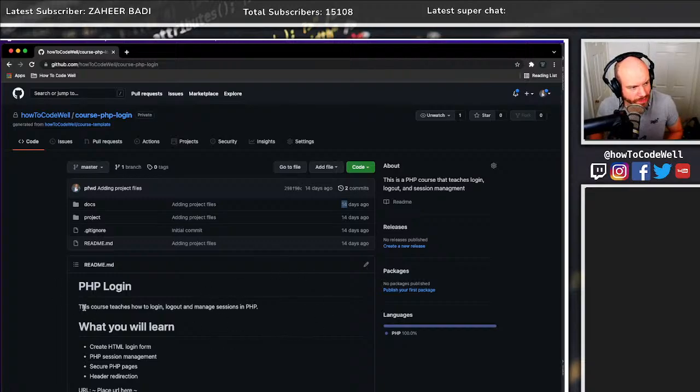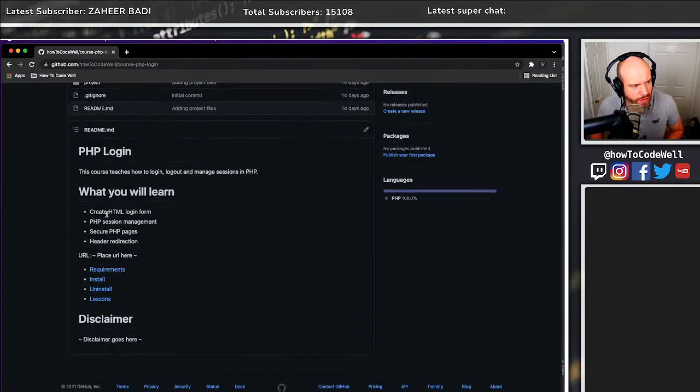So PHP login. This course teaches how to log in, log out, and manage sessions in PHP. Okay. So what you'll learn is you'll create a HTML login form, PHP session management, secure PHP pages, header redirection. Okay. This is a work in progress, obviously. All right. So we'll put the URL in when we're there.